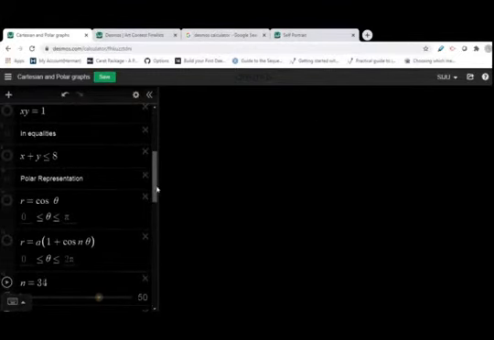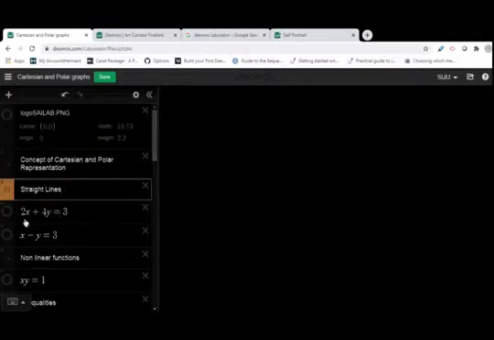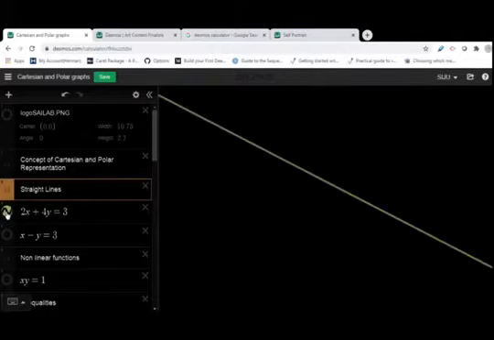First of all, I will tell you how to create straight lines. Straight lines are of the form ax plus by is equal to c. So you just write down the equation in a function cell. Then click on this circle. The graph will appear on the screen.